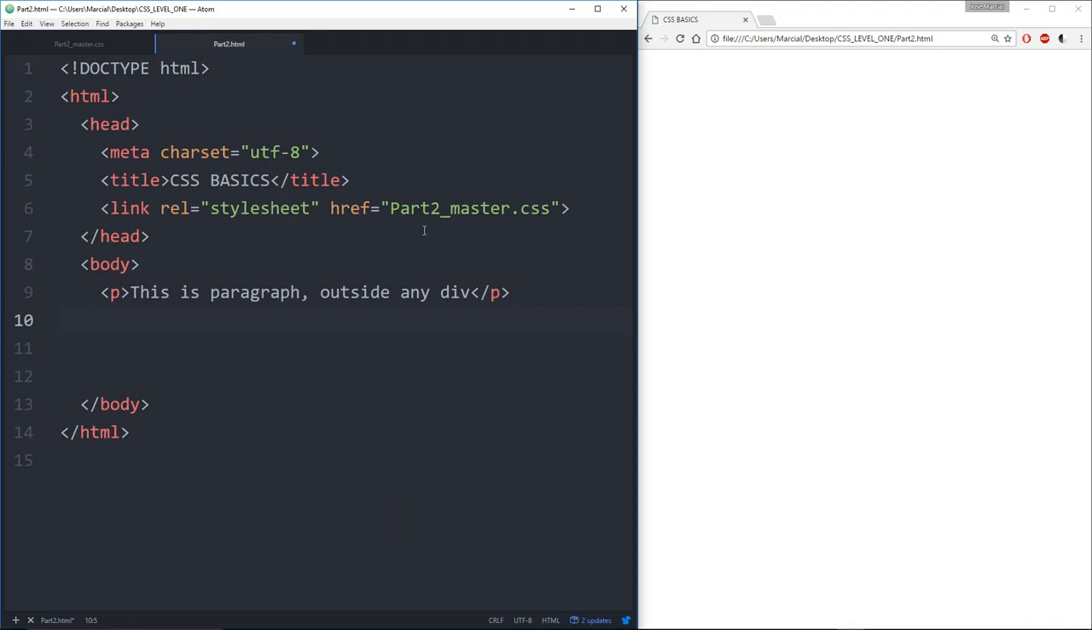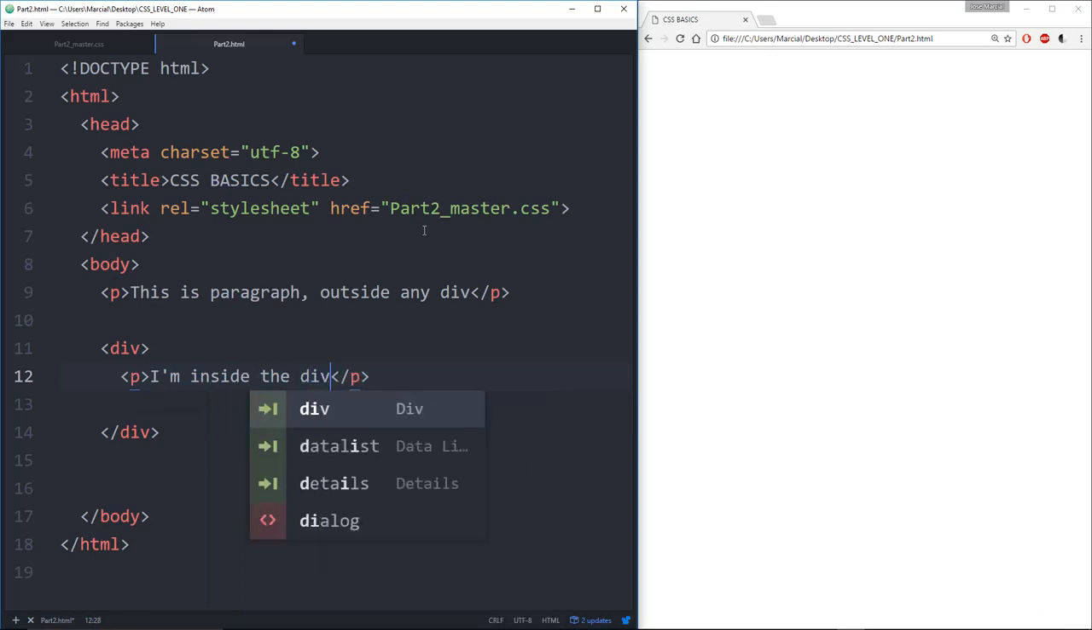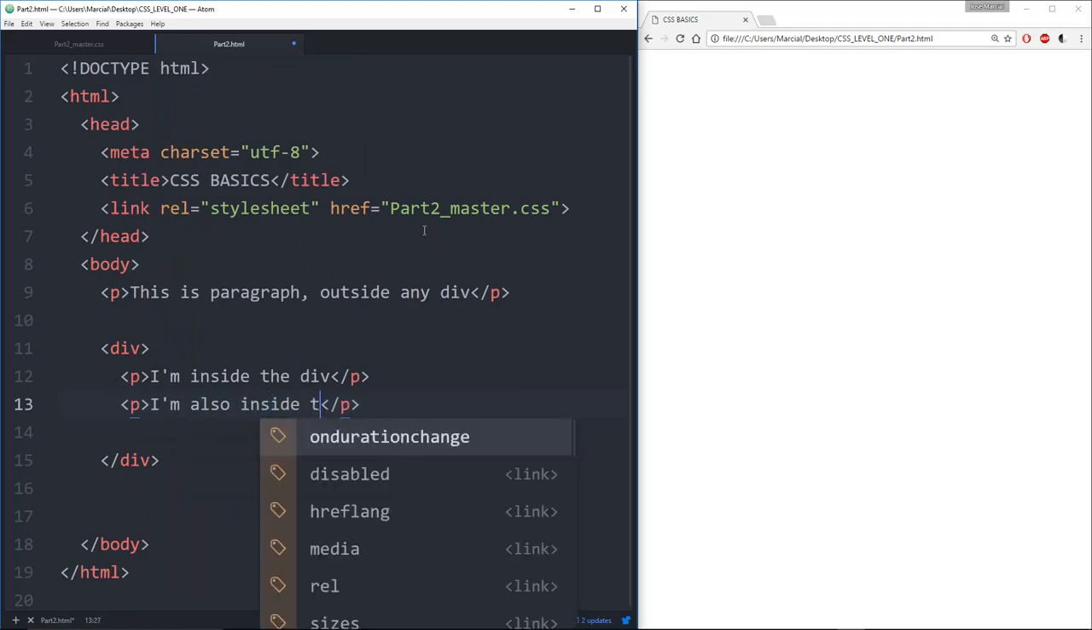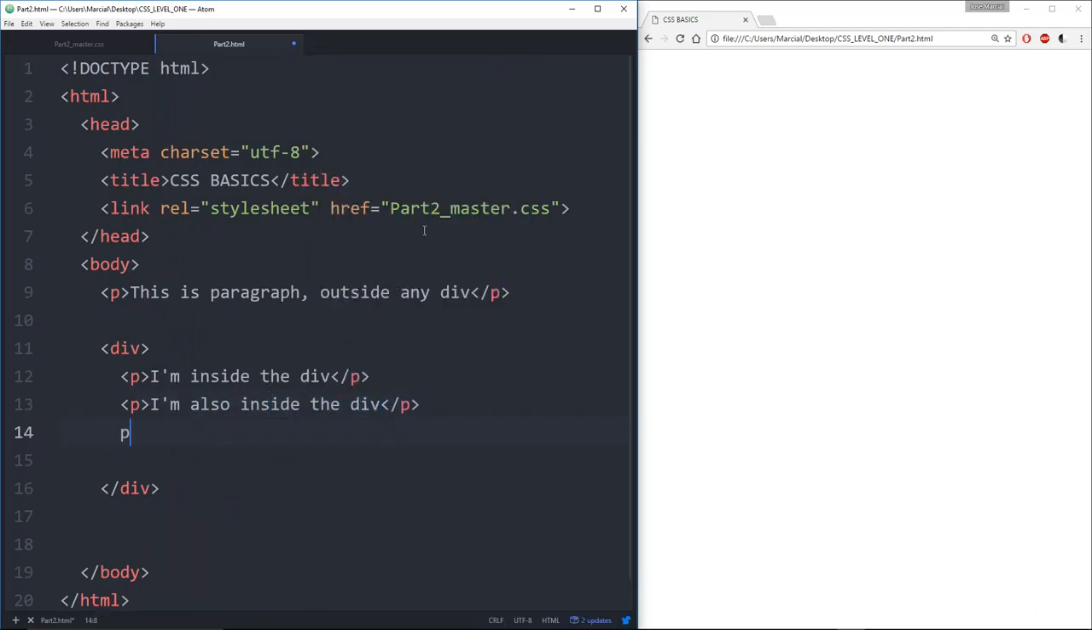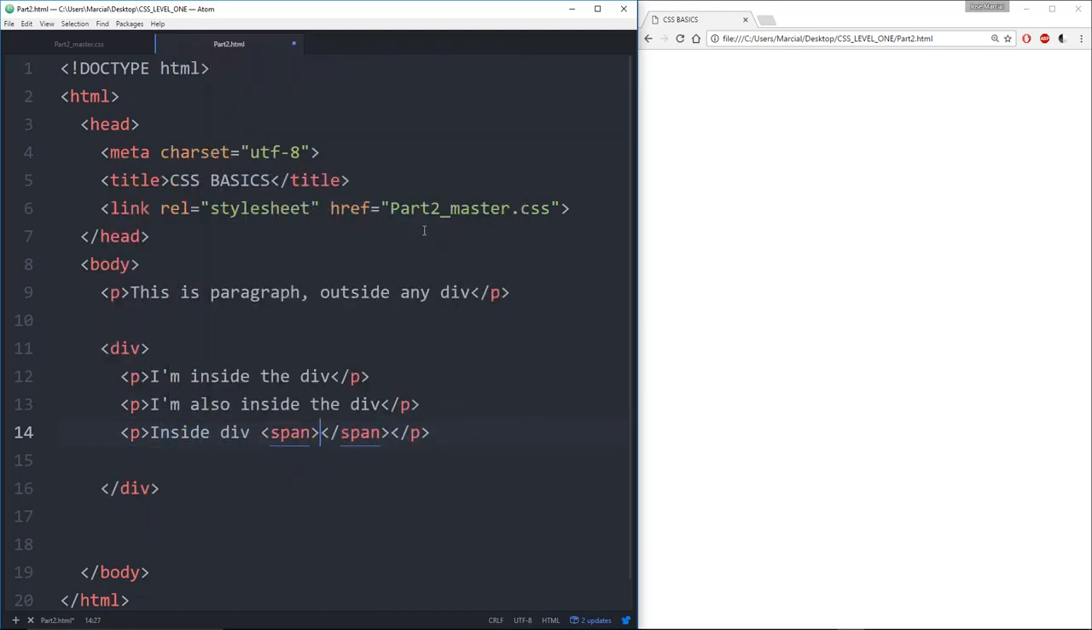And then I'm actually going to create a div. And a div allows us to essentially create a container. And you'll notice that as I autocomplete this, I get this class pop up. Don't worry about that for now. We're going to learn about class in a future lecture in CSS. For now, just leave it as the basic div opening and closing tags. And I'm going to make 3 paragraph tags inside of this. First one will say I'm inside the div. Second one will say I'm also inside the div. And then the third one is going to say this, inside div, and then we'll use the span tag that we've learned about, and then we'll say inside span.